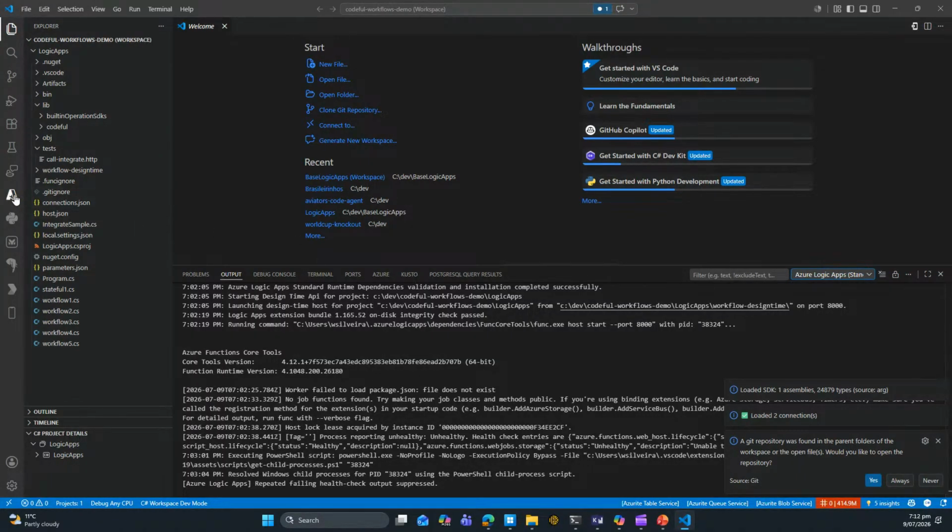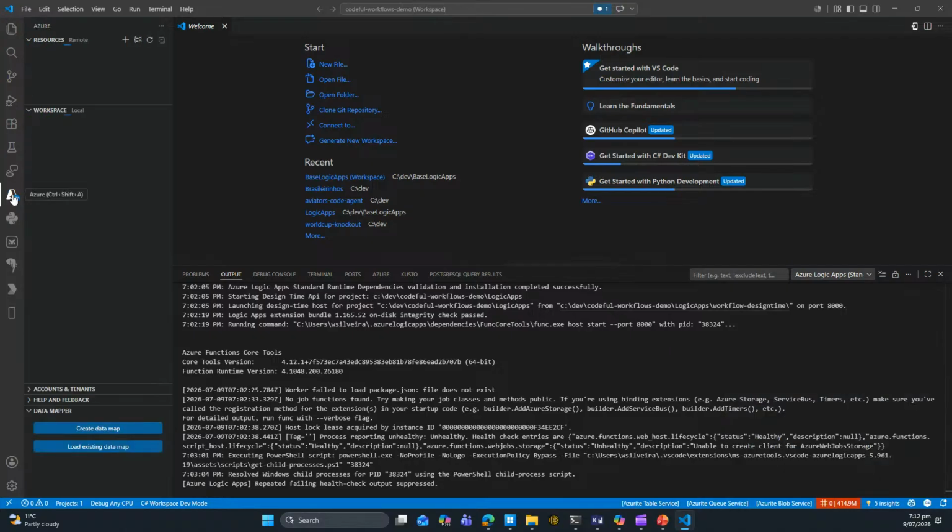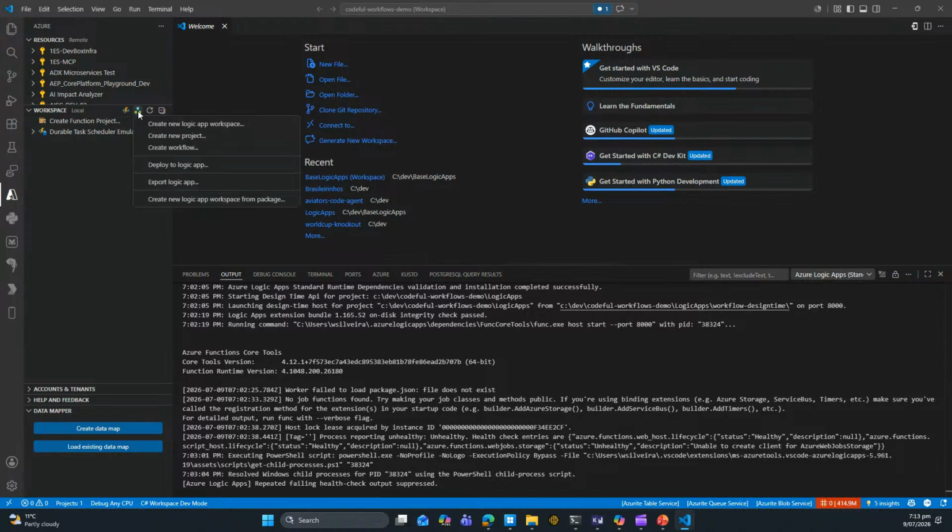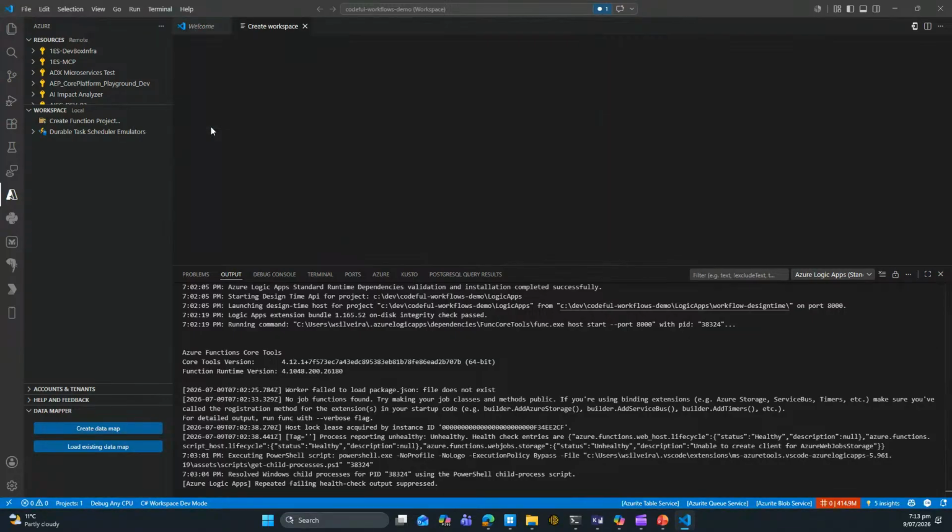The first thing I'm going to show you, and I'm not going through the whole process just because my machine is a bit slow today, but to show how this would work is, as I said, the same place where you have the other projects and the other workspace before. You can go to create new Logic Apps workspace.